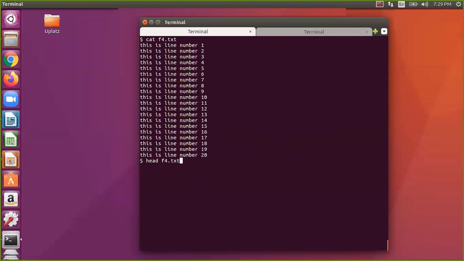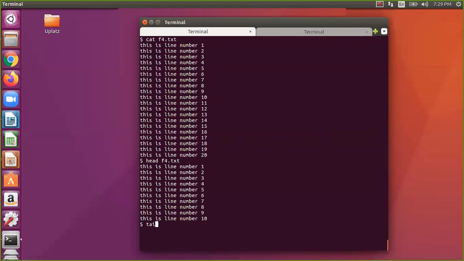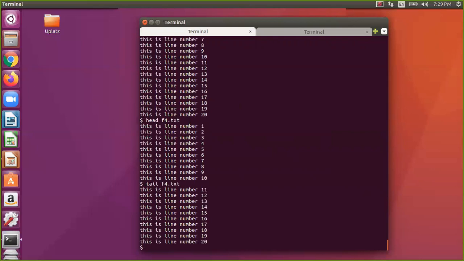So head is the top 10 lines, and tail is the bottom 10 lines. But you don't want that; you want only the last 3 lines. So you can see here tail -n 3, or you can also say tail -3. Both are the same. Like that you can do.